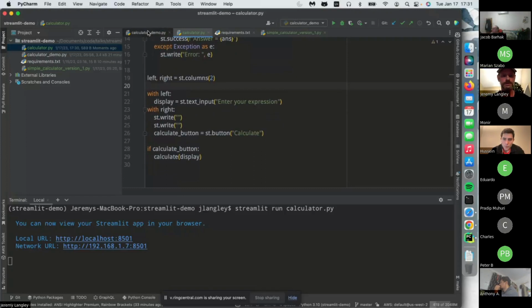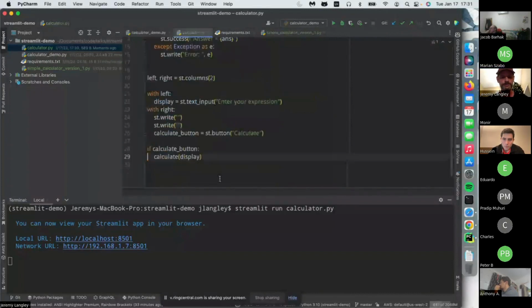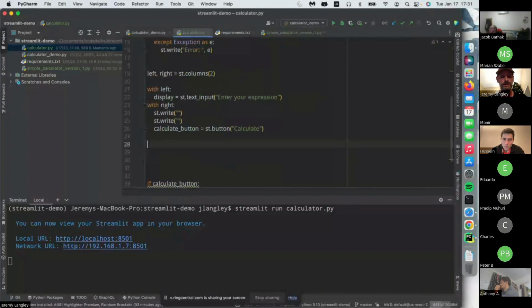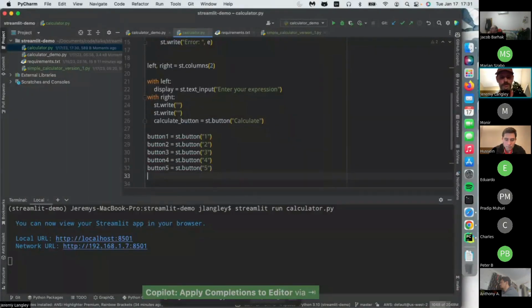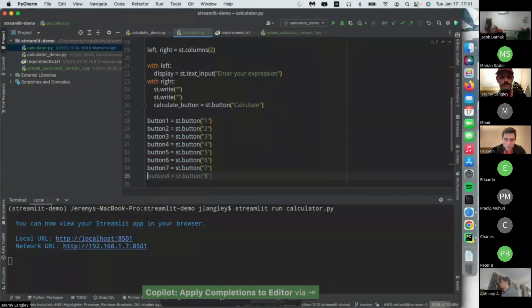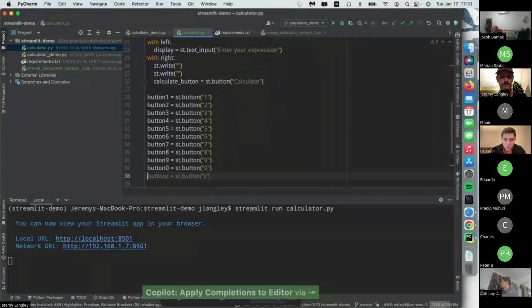So, yes, let's make all the buttons. Oh boy. GitHub Copilot to the rescue. Love this aspect of it. That's a clear button, we need an equals.